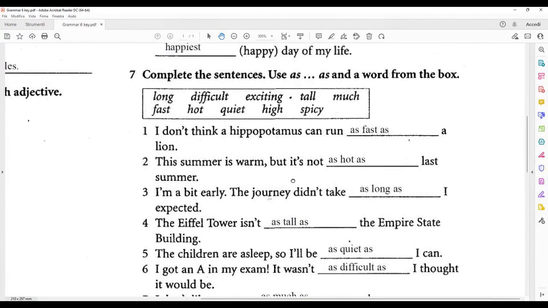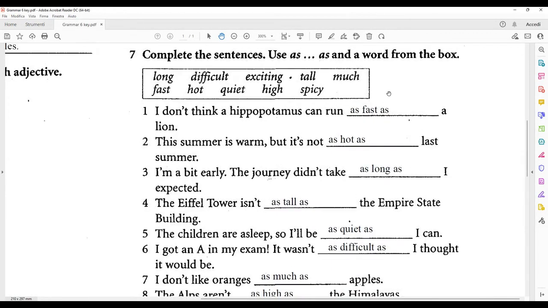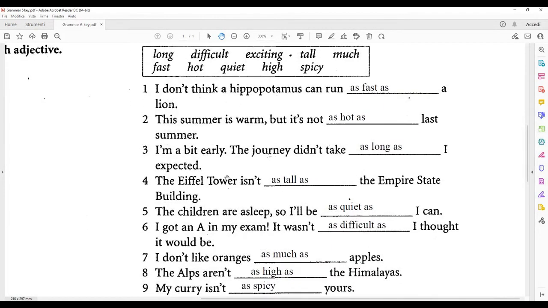Yes. Complete the sentences, use as. So as is a comparative for equal comparatives, right? As and a word from the box. So we must use a word from the box and as to complete the sentences. I don't think a hippopotamus can run as fast as a lion. Quindi non penso che un ippopotamo possa correre tanto veloce quanto un leone. I think it's obvious, right?